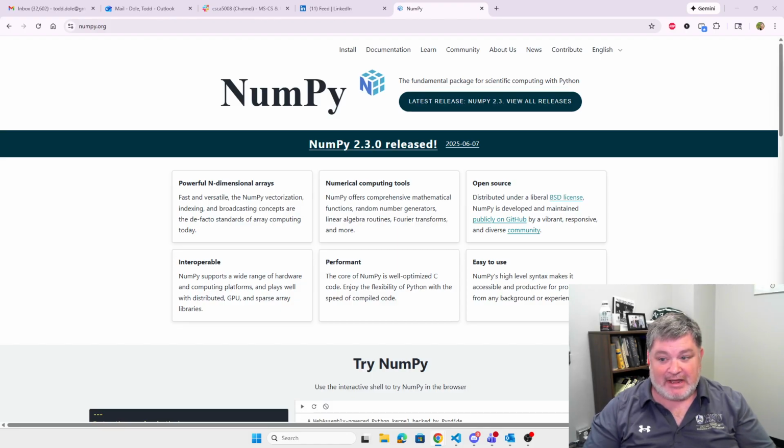NumPy is a Python package that is going to provide high performance mathematical functions. It's going to allow us to do things like multi-dimensional array multiplications and manipulations. It's going to allow us to do scientific computation, and it will allow us to do this very, very quickly. I am looking at the NumPy website right now.